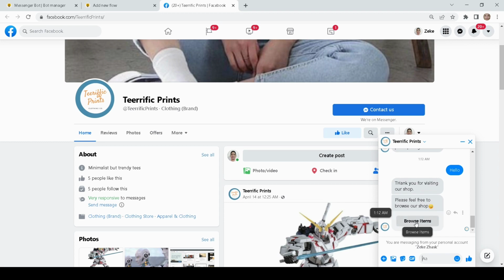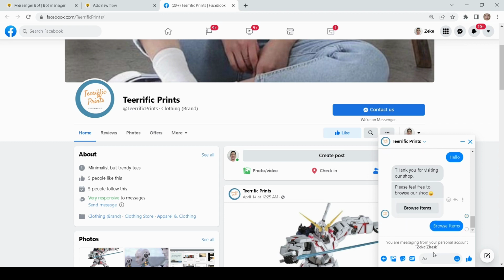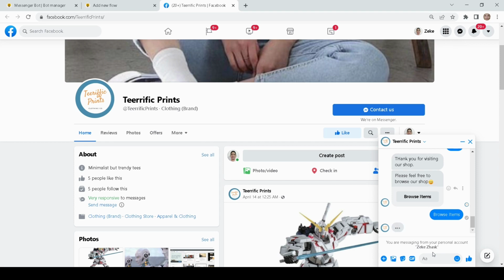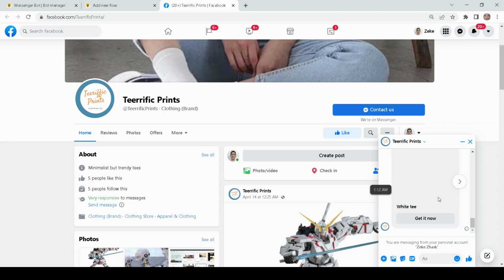Now here is the browse item button. Let's click it. Then we will receive the carousel component or the list or the slides of images that we are selling here. There, that's the white t-shirt and the white crew neck. Now here, if you select the get it now, we will be asked to provide informations to our customers or to the Facebook page. As you can see, the customers have the option to skip.